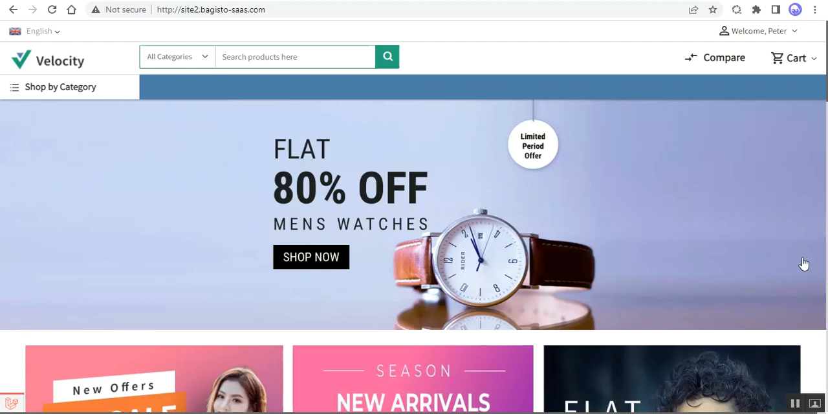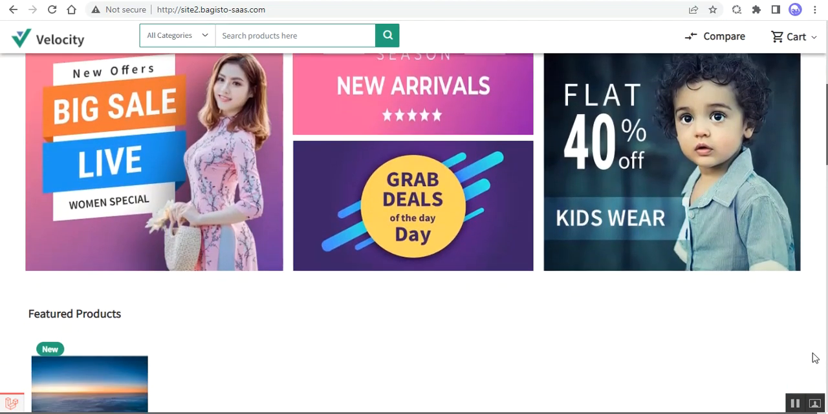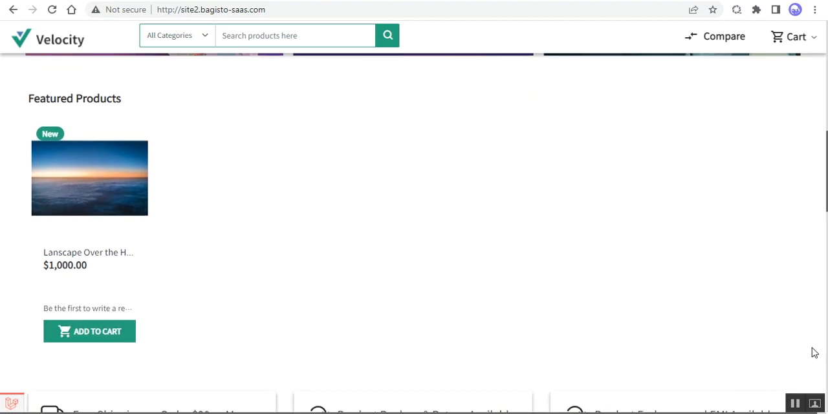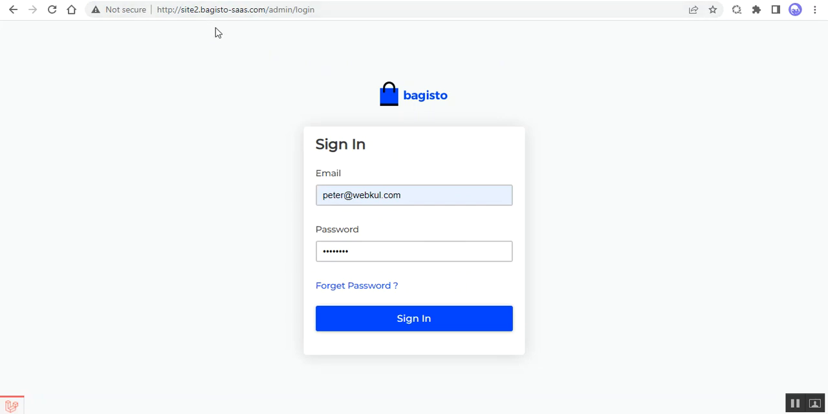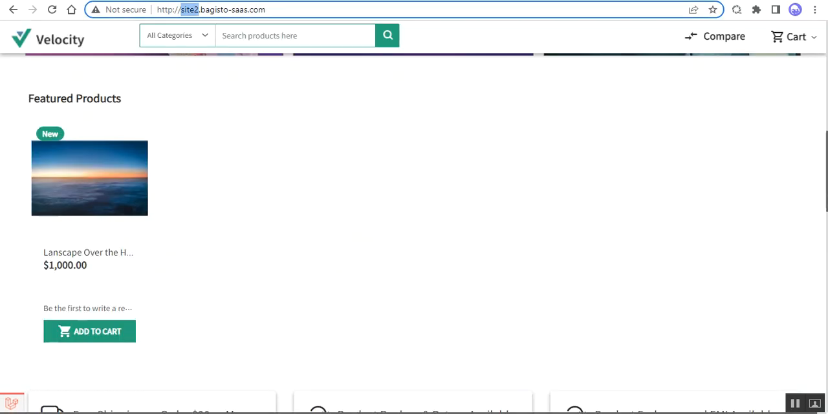So in today's video tutorial, I'll be taking you through the workflow of the Laravel eCommerce SaaS per product shipping plugin. I will be showing you the workflow at the customer's end, and then we'll be checking out the workflow at the tenant's end. Right now you can see that here's the main domain, bagisto-saas.com, and here's the subdomain name, site2.bagisto-saas.com. This is the admin backend panel of the subdomain for the tenant, site2.bagisto-saas.com/admin/login. So first we'll check the workflow at the customer's end.